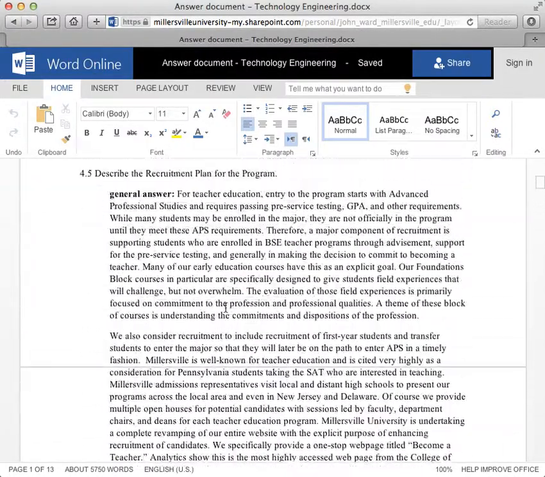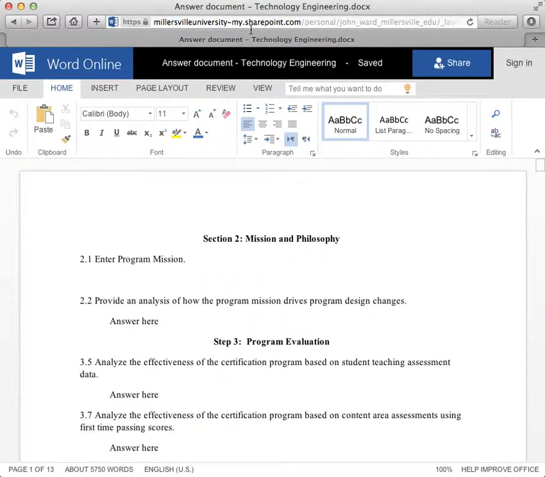Again, the important thing to know about this answer document is you can take this link, you can email it to yourself, you can email it to other people. Multiple people can work on this document at the same time. If you're confused about a question, you can call me and we can discuss it, and I can open up the same document that you're working on and we can work on it together and see the same information at the same time. So the answer document is hopefully a convenient way for multiple people in your department to work together at the same time.